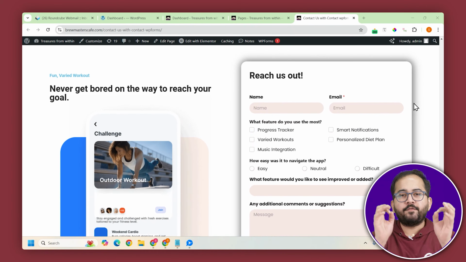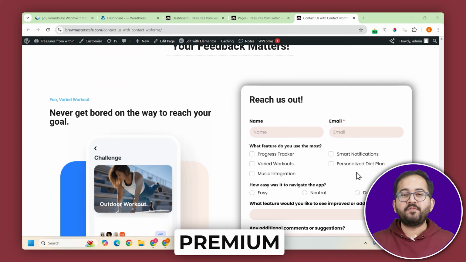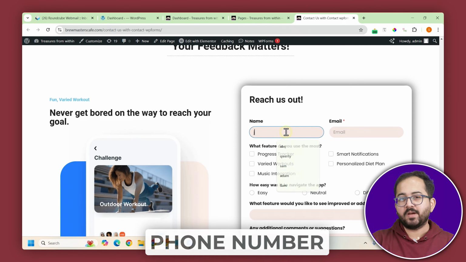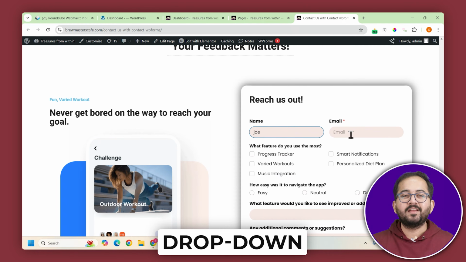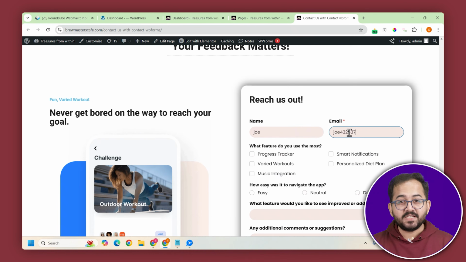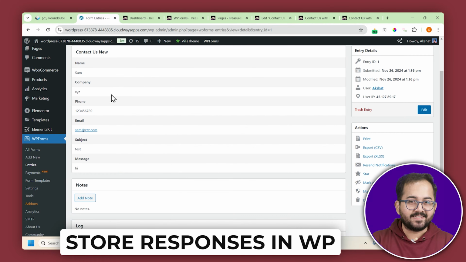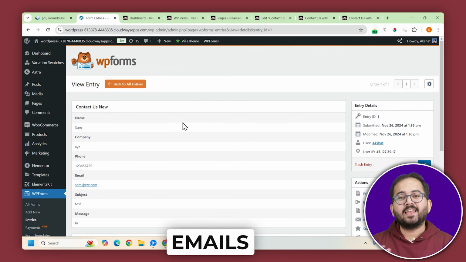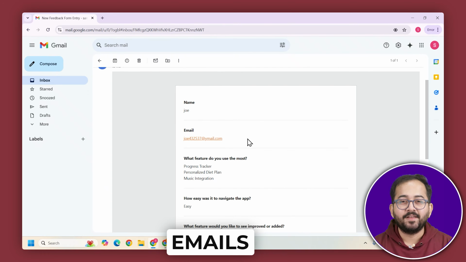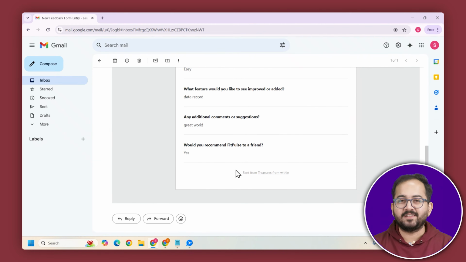Do you want to create a free contact form like this that looks premium and has all the fields like text, phone number, checkboxes, drop down and more without any coding? Then you are at the right place. This free plugin will also store responses on the WordPress dashboard like this and in emails like this. The customization is super easy and we will create this in just a few minutes.